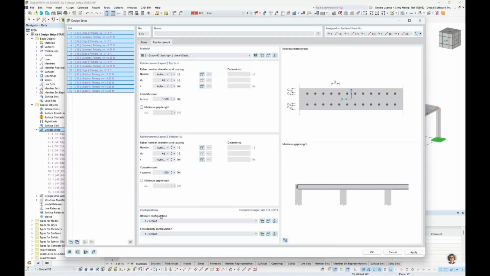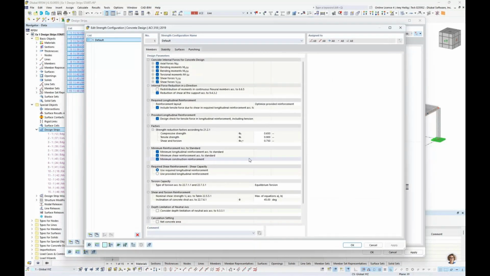We'll see this in our next example with punching shear. This is just going to be information that is specific to the standard we have selected, which is currently the ACI for the strength limit state design. And the design strips are designed here according to this first tab for members.